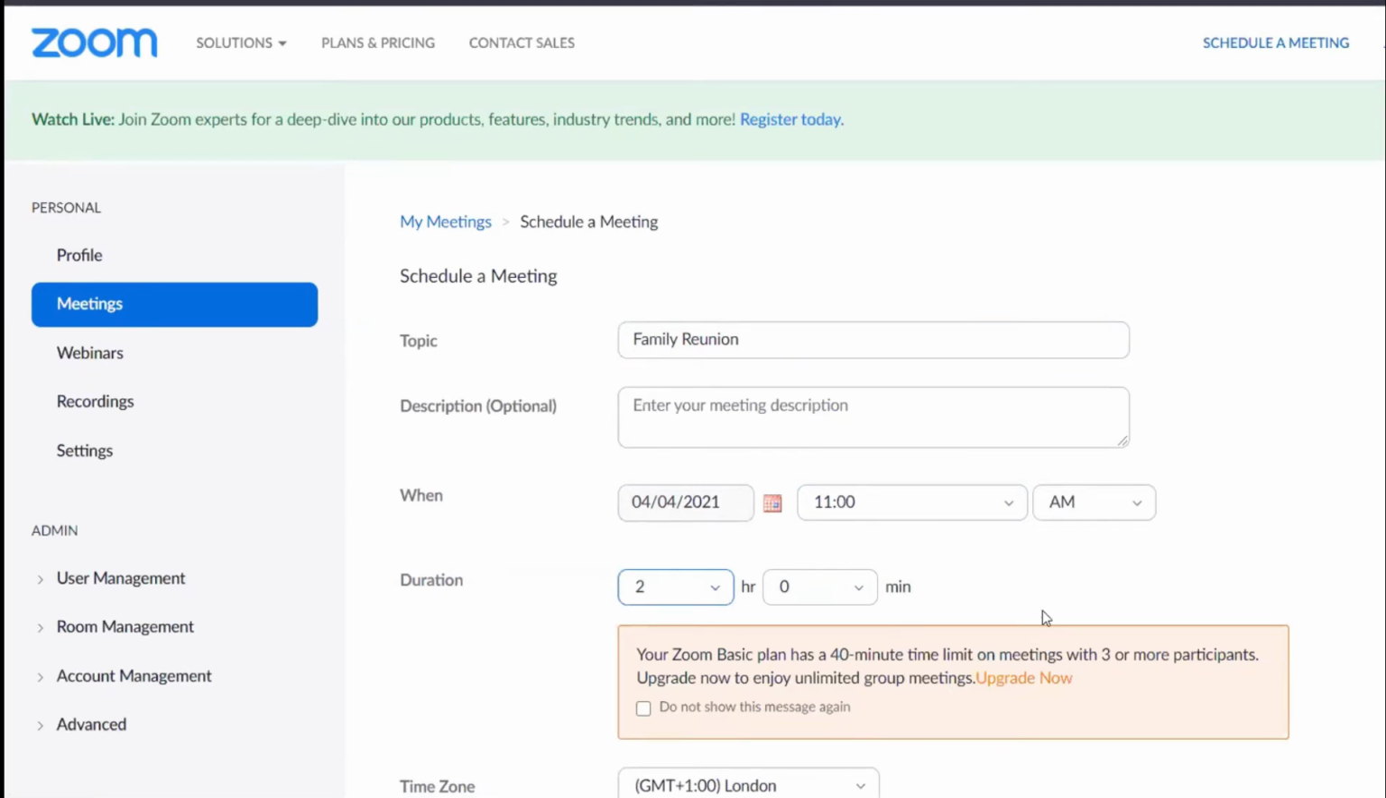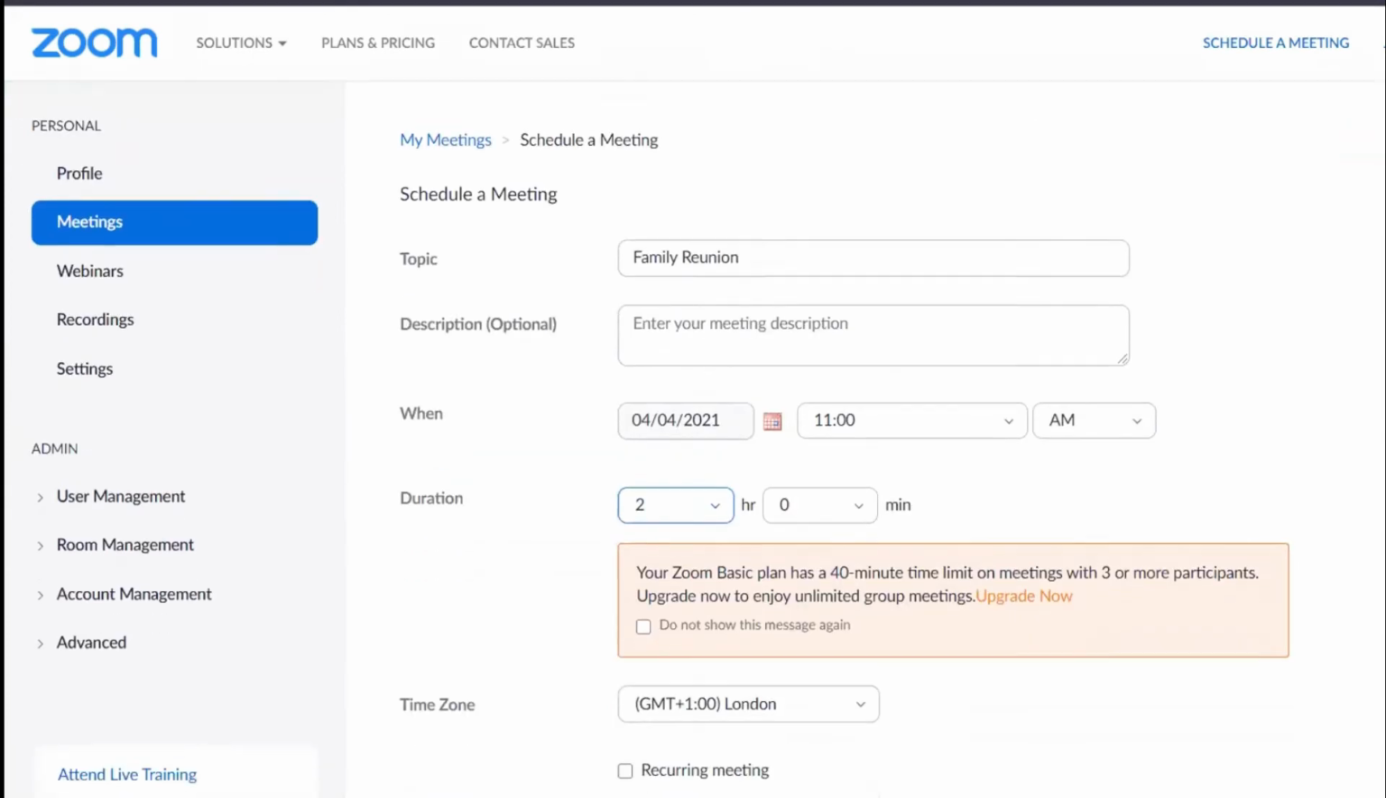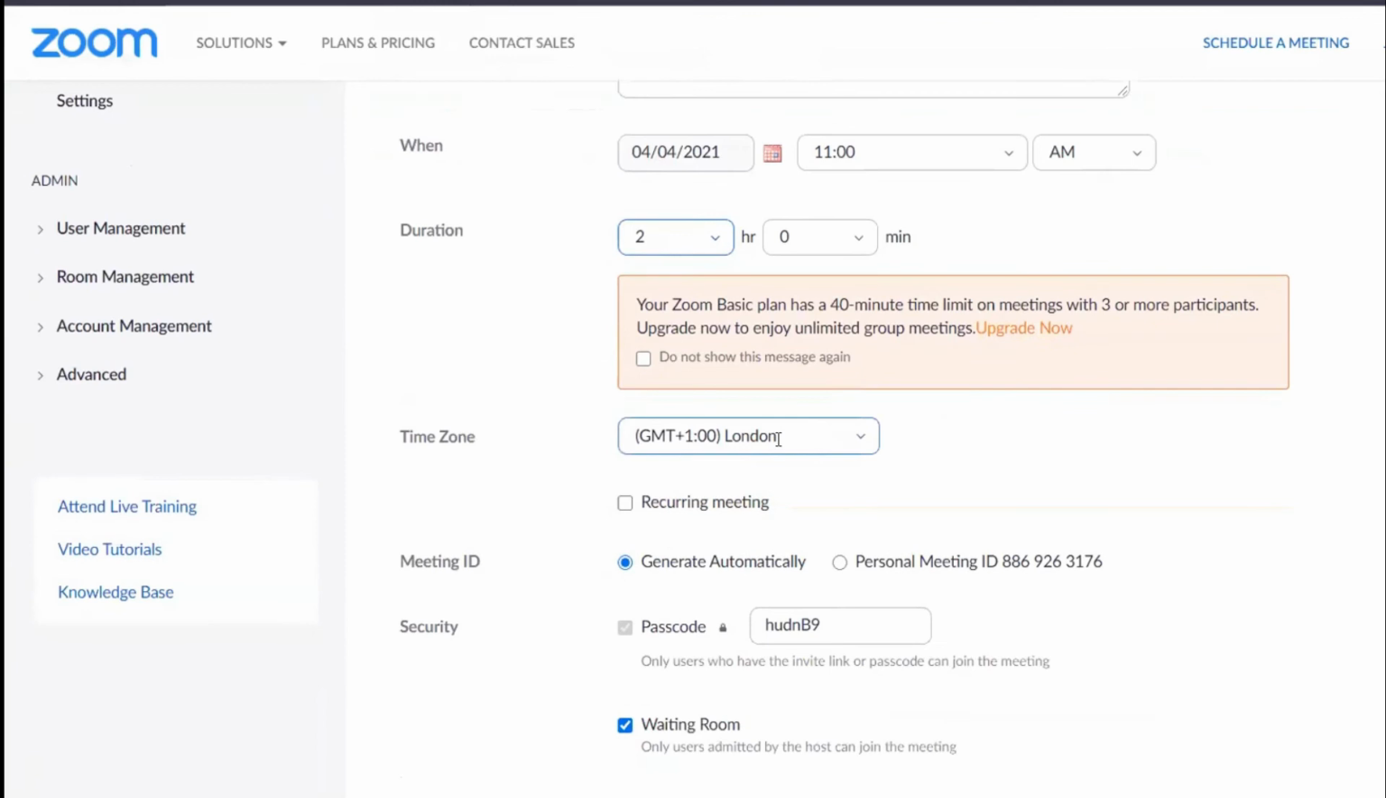Okay. They tell you that for this basic plan that I have, it's a 40-minute time limit on meetings with 3 or more participants. So you already know that after 40 minutes, they give you a countdown and they end the meeting, right? So you know, and that's okay if it's just a high. So you can have up to 100 people on the Zoom basic plan. So 40 minutes, but it goes really fast. And then the time zone is there.